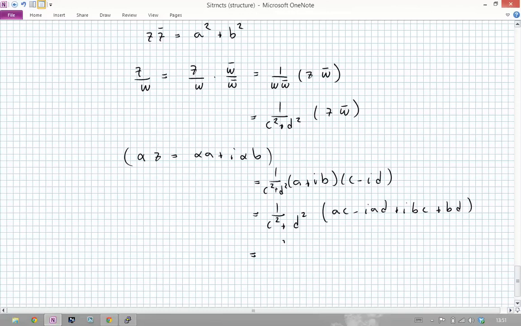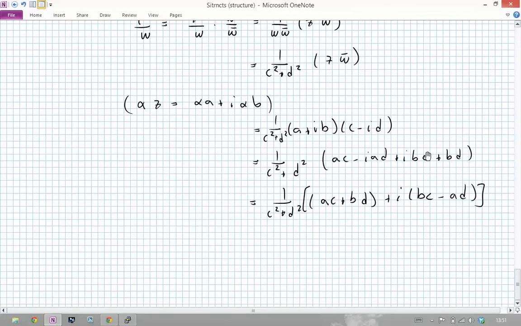Let's group these guys together. That's AC plus BD plus i times BC minus AD, like that. And this is just a real number, so that's AC plus BD over C squared plus D squared plus i times BC minus AD over C squared plus D squared, and that is the division formula. It's pretty scary.